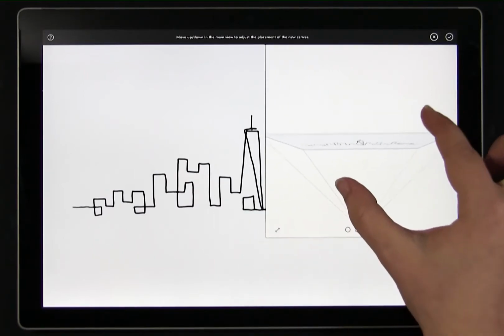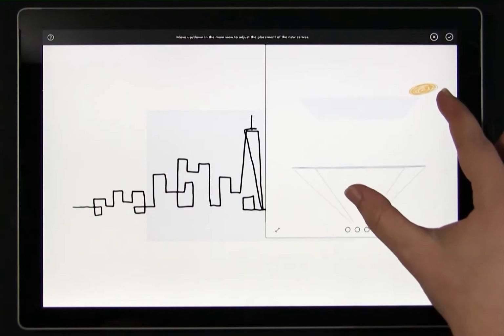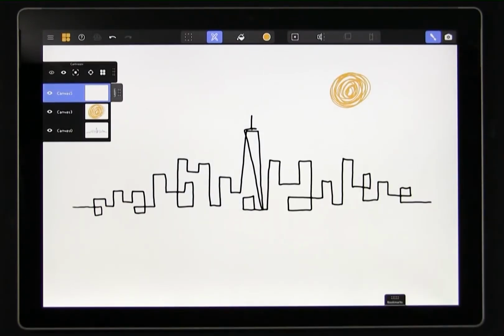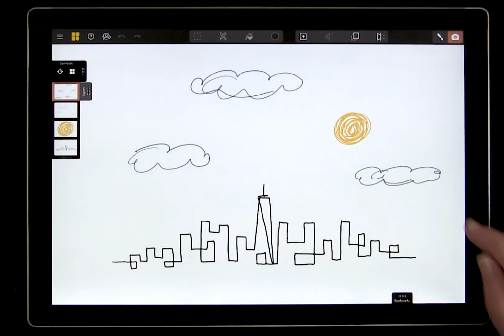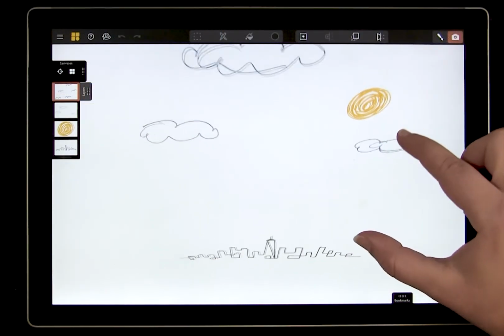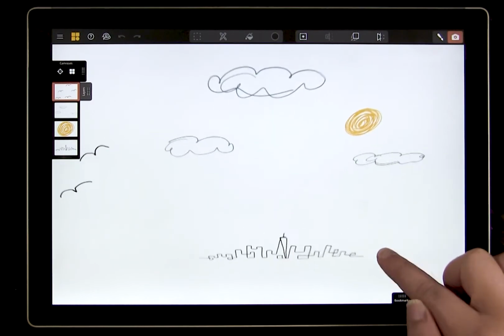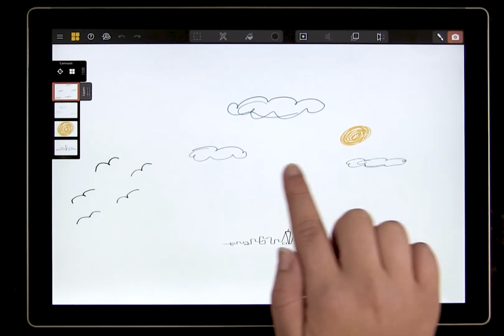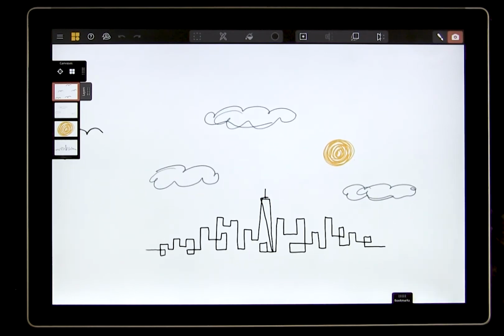In the last video, you learned how to place a new canvas, but what if you want to adjust a canvas that you've already created? This is where we can use parallel projection. For instance, let's say I like the way the clouds look, but I think they're too far away from the city. I want to push the clouds to be closer, but I don't want to change their appearance. Projection will preserve the appearance of my drawing from the original point of view, but I can change the depth of the canvas so it's closer or farther away.